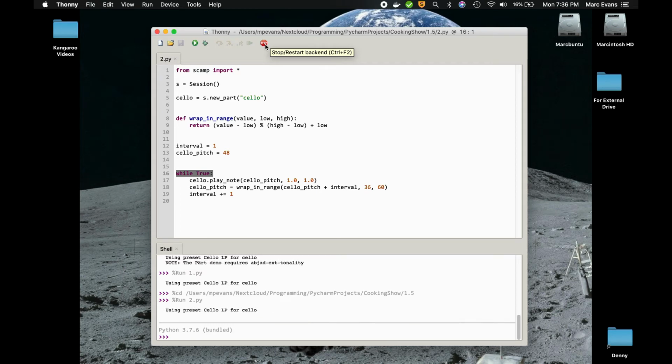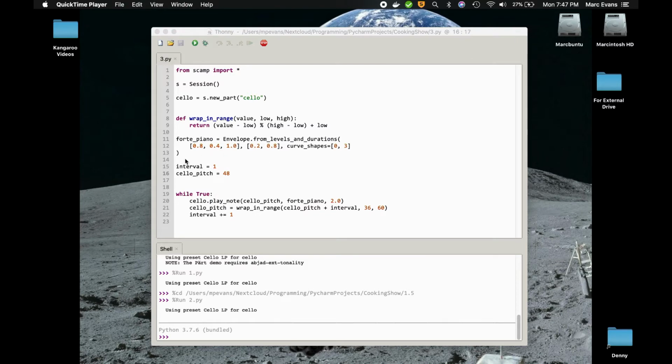So it's a simple process, but the result's definitely starting to get more interesting. As the next step, I'm going to make things a little bit more dynamic. SCAMP allows you to define envelopes, which are essentially continuously changing values for musical parameters. In this case, I'm using it to define a forte piano dynamic.